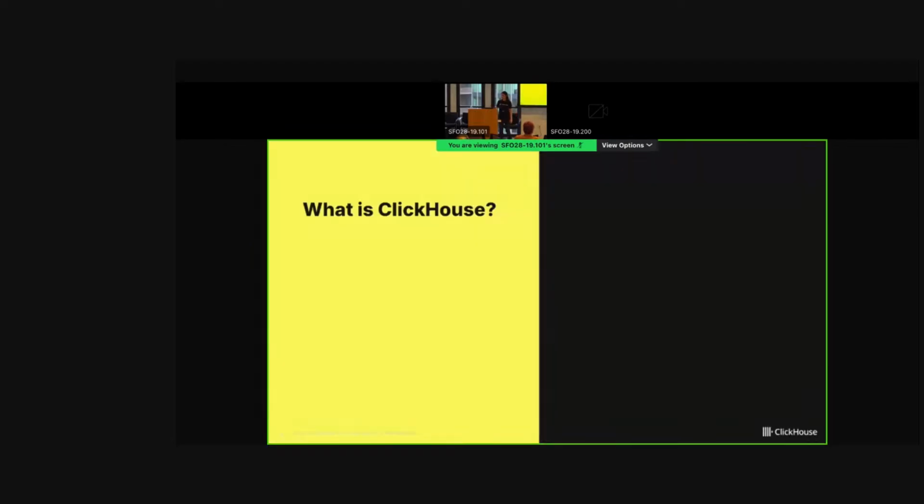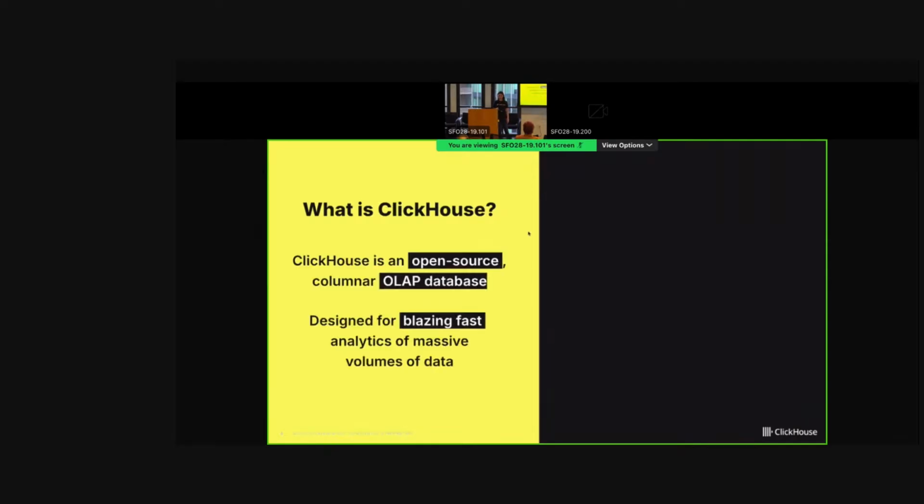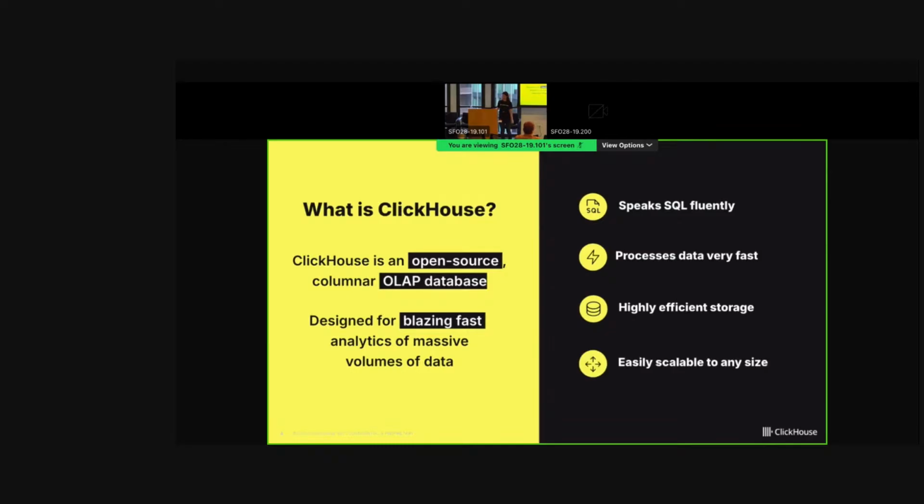All right, so I'm just going to switch into just a little bit of introduction. So ClickHouse, what is ClickHouse? We are an open source columnar database, very, very fast for massive amounts of analytics. Also high compression rates, so it keeps your costs down. Yep, we speak SQL fluently. We process data extremely fast. So if you're looking for something to back your AI, this is a good one. Or you're looking for something for your AI to actually query against, this is also good. Very efficient storage. And then scalable. You can really scale this up, scale it down, depending on what you need it for.